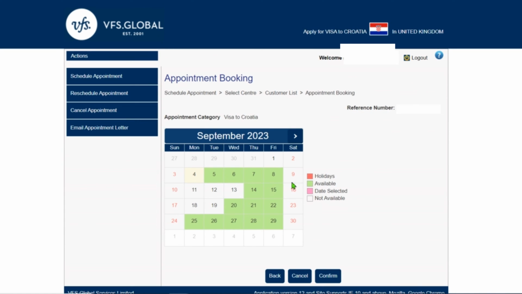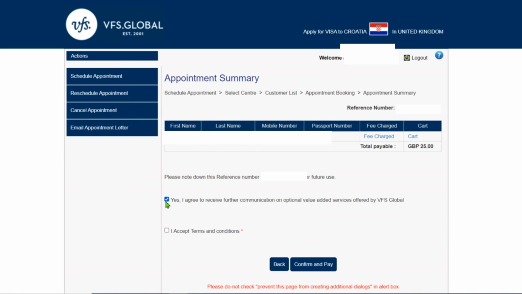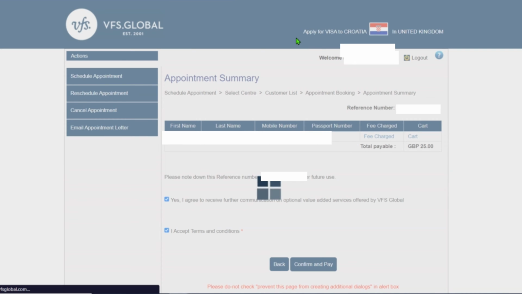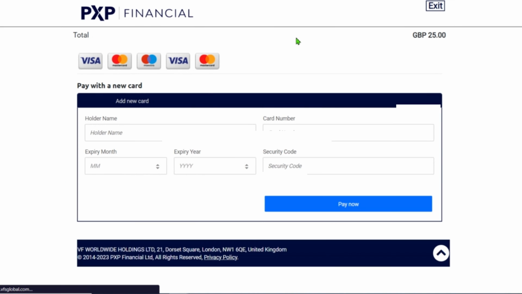You'll see a list of available appointment dates. Choose the one that suits you the best and click Continue. Please ensure you have enough time to gather all the necessary documents and funds before your appointment. Accept the terms and conditions, then click Confirm and Pay. Once the payment is processed, you'll receive an email with your appointment details, including the date and time. Make sure to arrive at the VFS Center 15 minutes early on the appointment date.